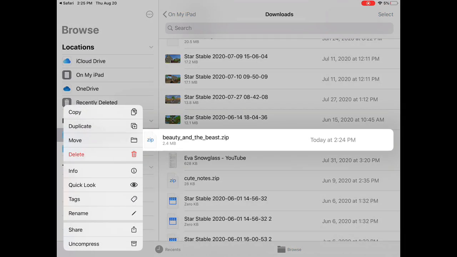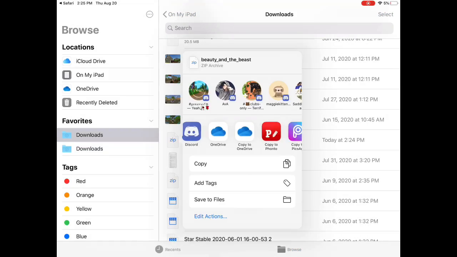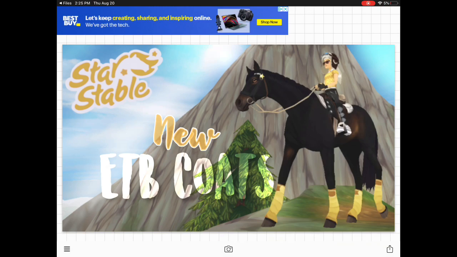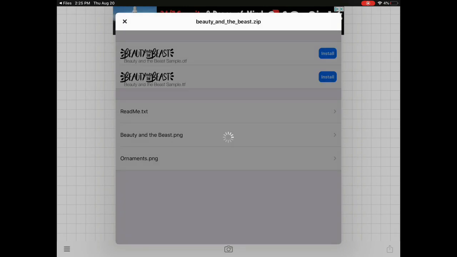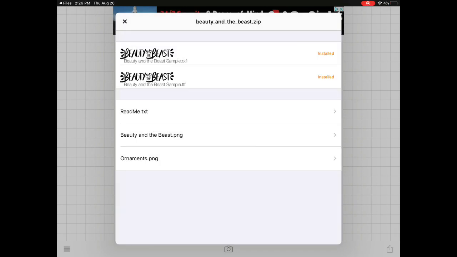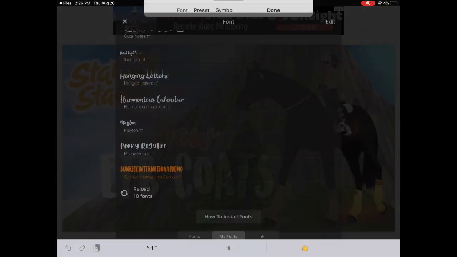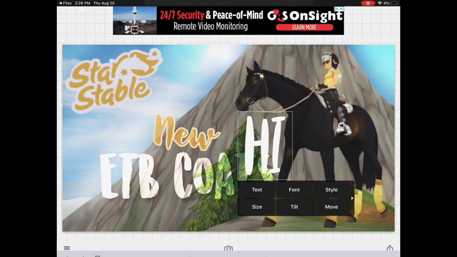You press and hold, then you want to click share, and then you want to click copy to Phonto. The first time it might not work and just go back to your main page, but don't give up yet. You just go back to your file page and you reshare it, and once you reshare it, it should say install font. You just want to go ahead and click install font, and then when you go back to click add text, your custom font should show up in your my font bar.